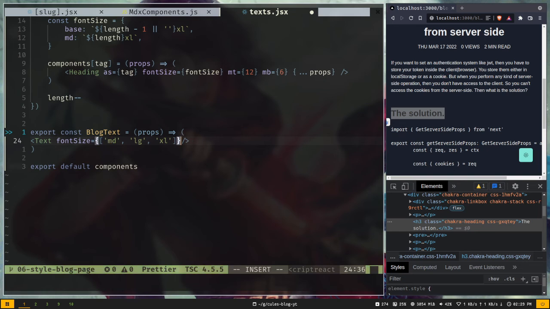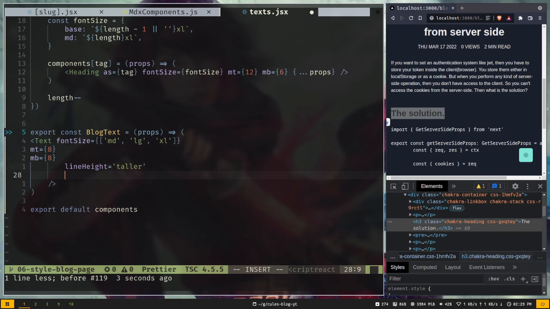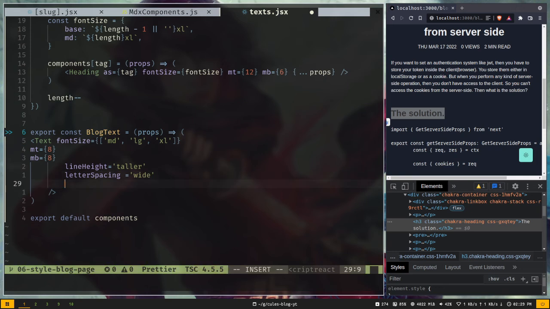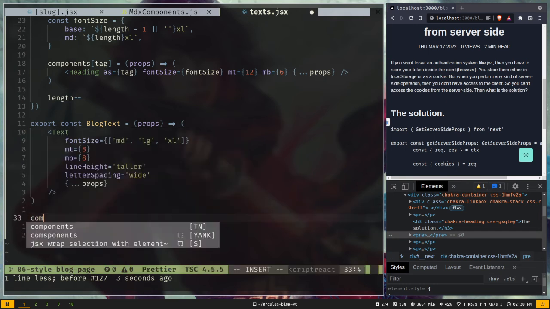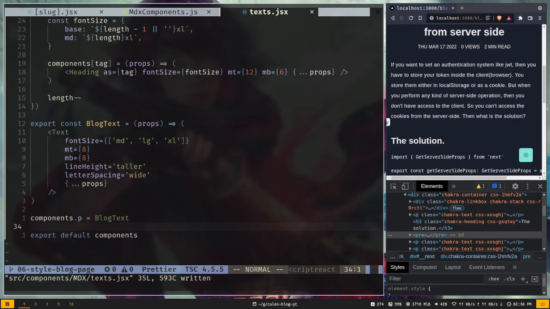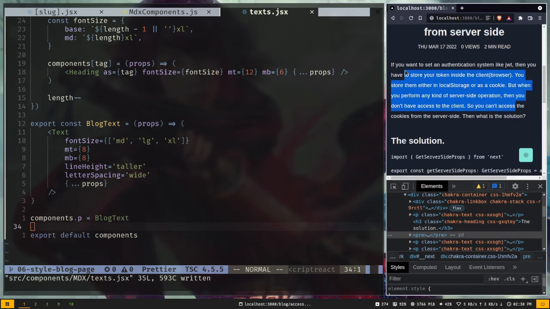Then I'm gonna add some margin. MT will be 8, and also MB will be 8, margin top and margin bottom. Then I'm gonna add line height. Value will be taller. Again, it is not a valid CSS value, it is a theme value. Then letter spacing will be wide. And finally, I'm gonna spread out the props. And now we need to add this block text component to the p tags. So components.p will be BlockText. And you can see our paragraphs are now styled.